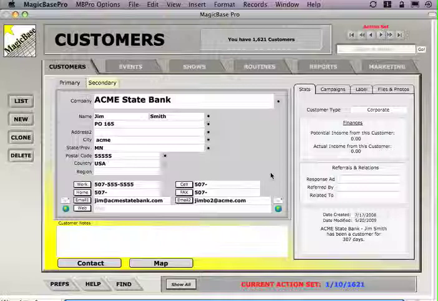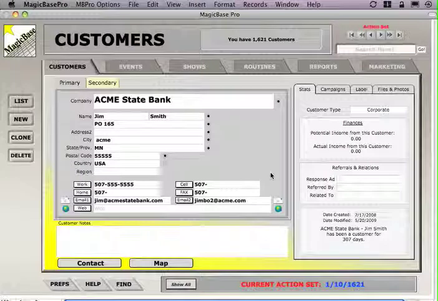Now, frequent contact with your customers and prospects is one of the best ways to get repeat work. Unfortunately, if you don't maintain your relationship with your customers, they may forget about you. So MagicBase Pro has a system for sending out bulk emails to groups of customers all at once.